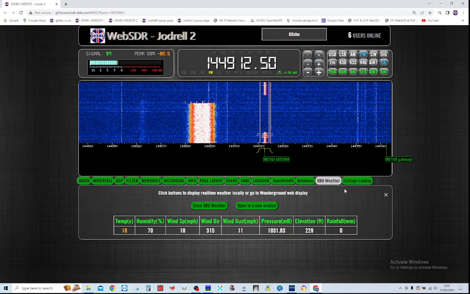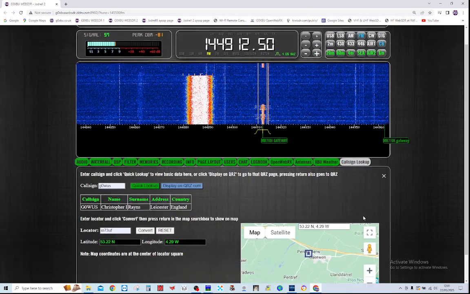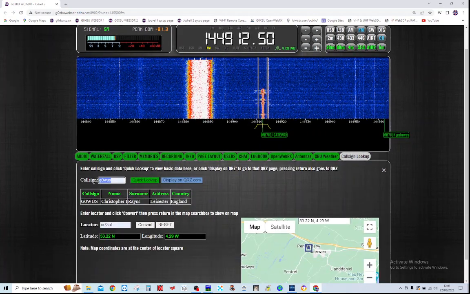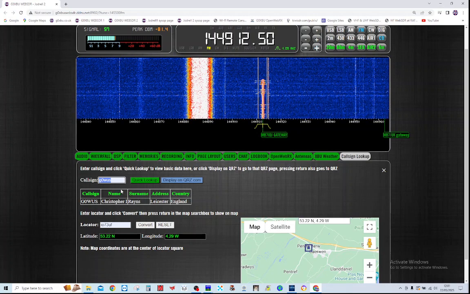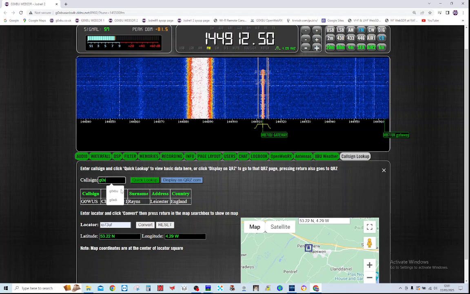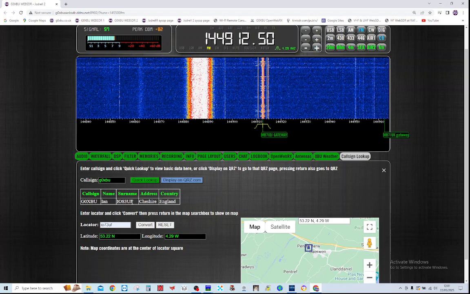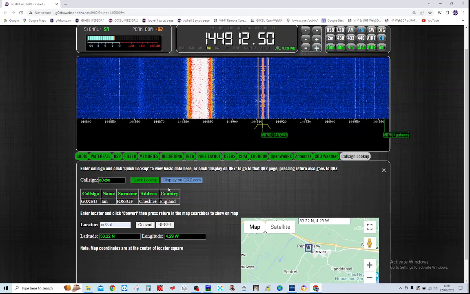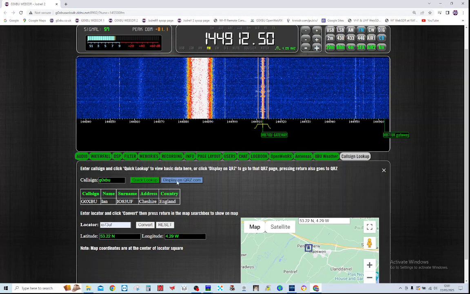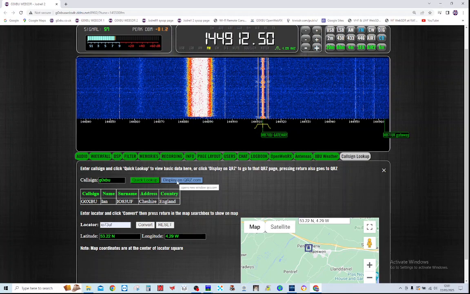So that's cool. I'm just going to put the page layout back to normal. That's XPU weather. The call sign lookup, this is a cool new feature as well. I've just been playing with this before, so you can add in a call sign in here. Let's put me in, and then you can click quick lookup, and it will go off and find that person and give you the details of them. You can then click on the display on QRZ, and it will actually take you to the QRZ page instead.